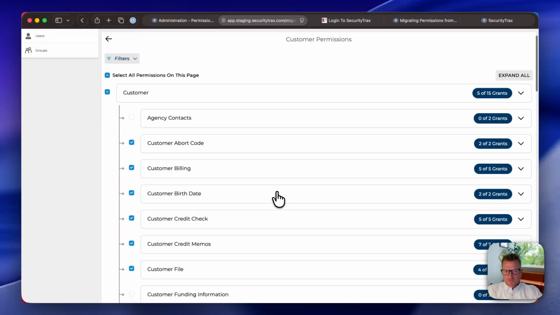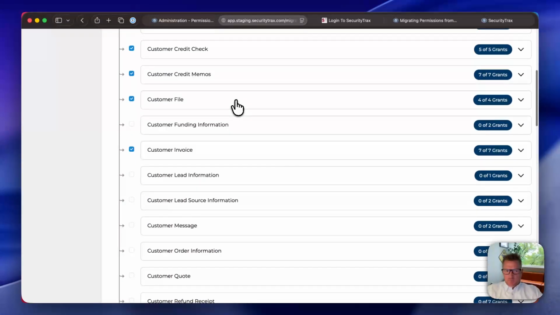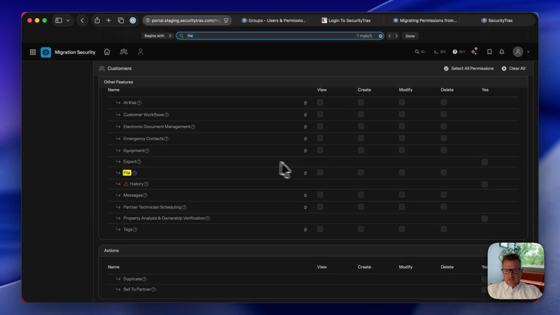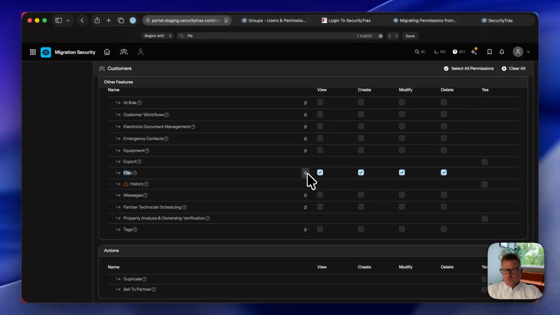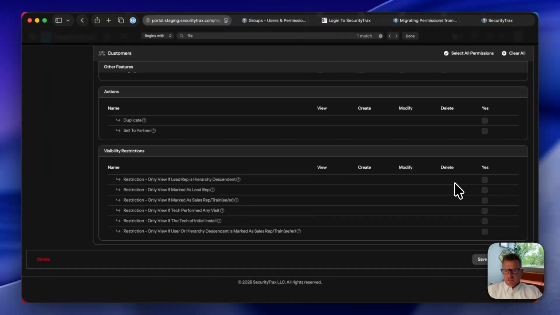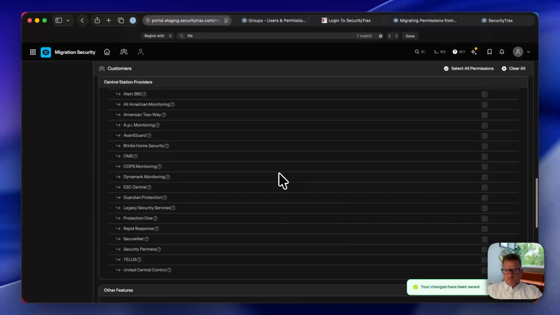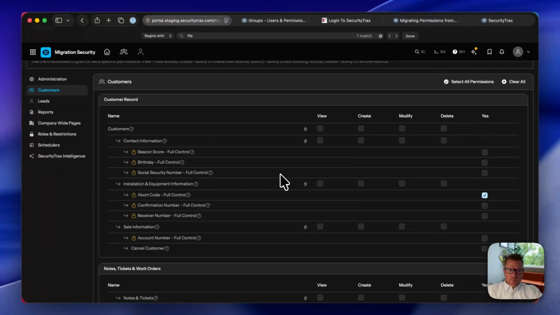So open this up in one tab, and for example, customer files, and then come over here and search for files. And if that group had access to it before, go ahead and give it to them now if you want, or you can restrict as needed, or rather not grant that access if you want. So bottom line is we're going to come through and review all of the groups, make sure we have the permissions set the way that we want them, and then we're going to go ahead and hit save and stay, which will save those permissions.